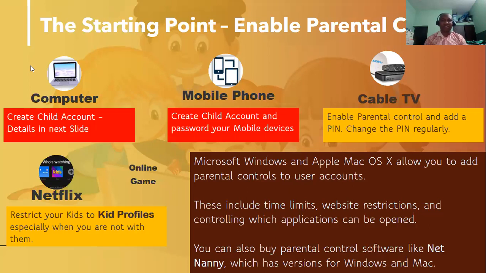Enable parental control. For folks who are in Nigeria, on your DSTV, you can easily do that and enable parental control. For Netflix, restrict your kids to the kids' profile. The kids' profile on Netflix has been made in such a way that only kids-related activities are available on the kids profile.